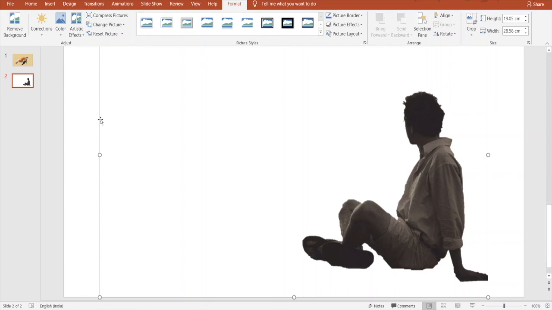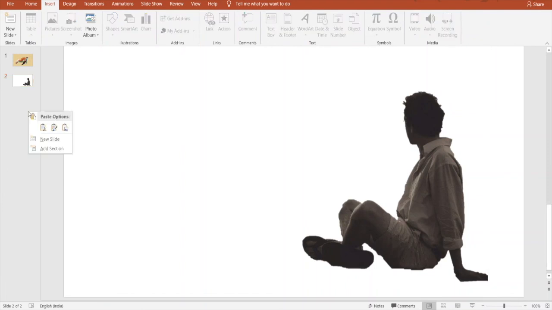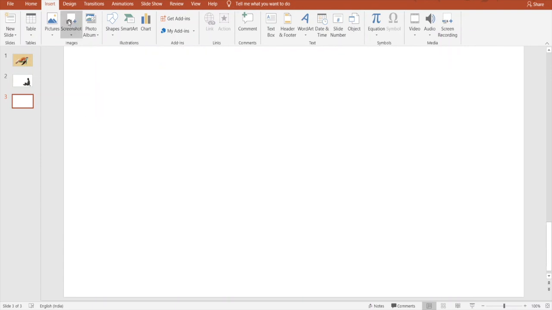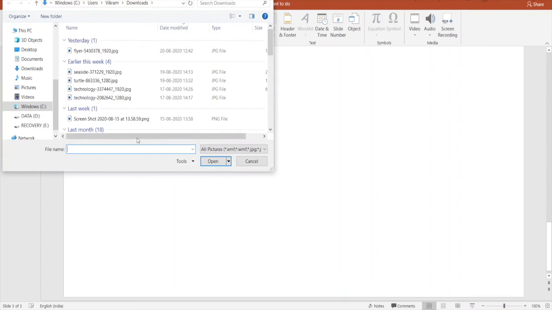We'll just go to insert. First of all, we just add a slide. That's a blank slide. Let's delete this part. And now we add another picture. This time we are going to add a picture of a plane. Okay.